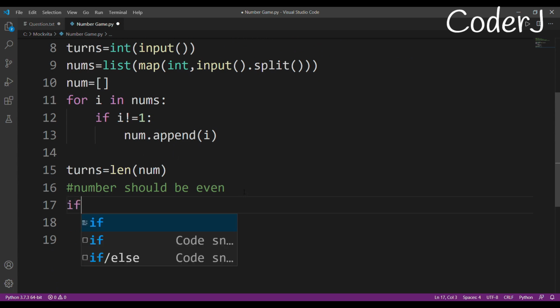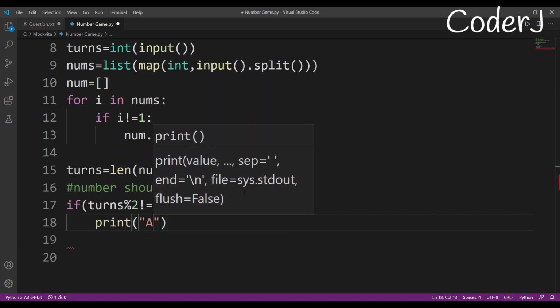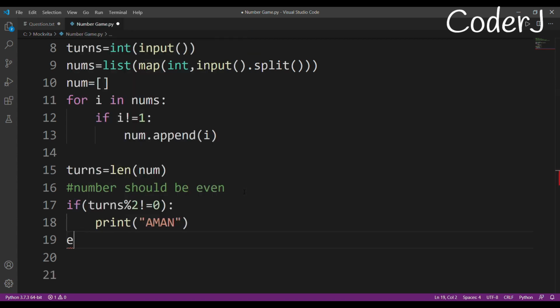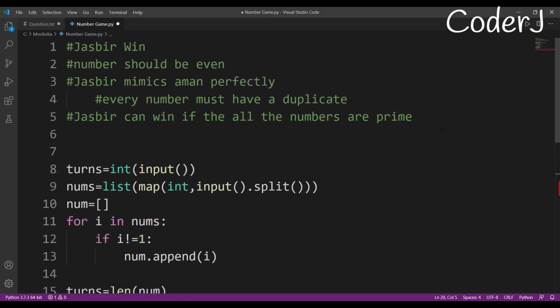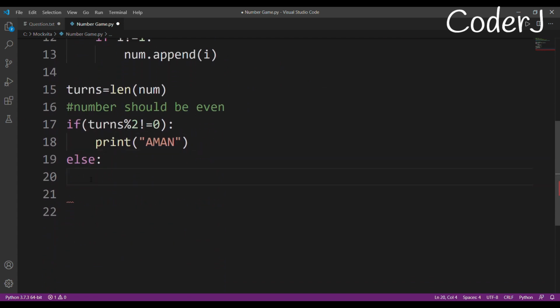Okay, now if my turns modulo 2 is not equal to 0, which means if it is odd, then I don't go further. I print Aman. And else, if this is not the case, which means if the total numbers are even, then I'll look for the further conditions. So firstly, let's look at this. If Jasbir can win, if all the numbers are prime, right? So I'm going to check through the list, and if I encounter even a single number that is not prime, I'll just break my loop. Okay.